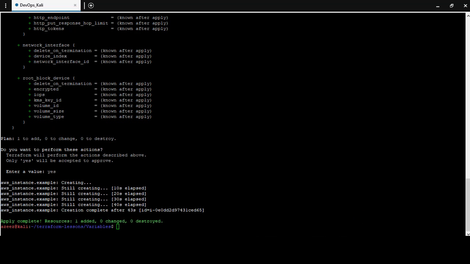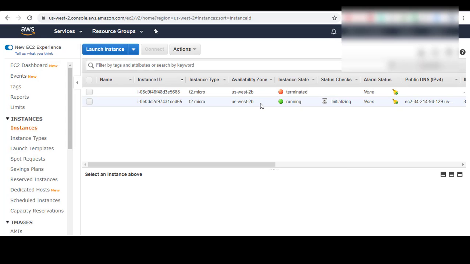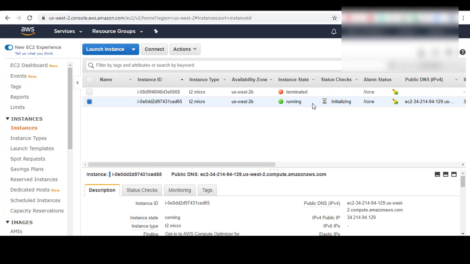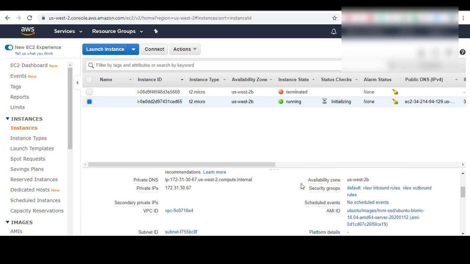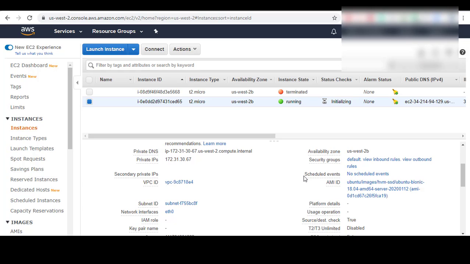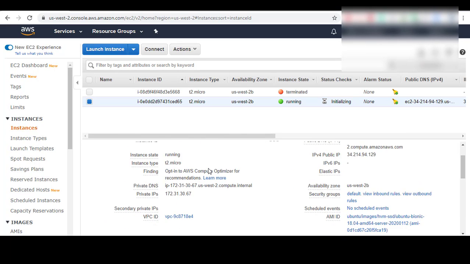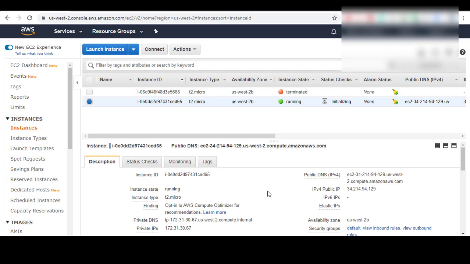So the resource has been created now. You can see here that apply complete, resource 1 added, 0 change. So this is the AWS, so it is now created and running, still in the initialization stage. So the instance is created. This is the instance I have just created. So you can see some of the properties that were there. You can see some of those properties here. So just as simple as that.